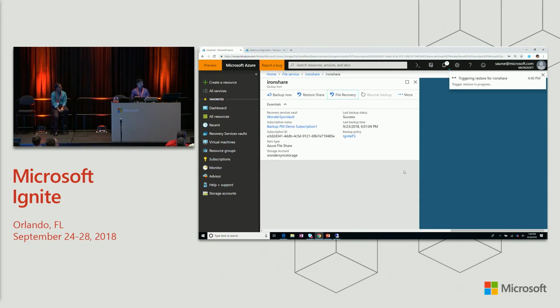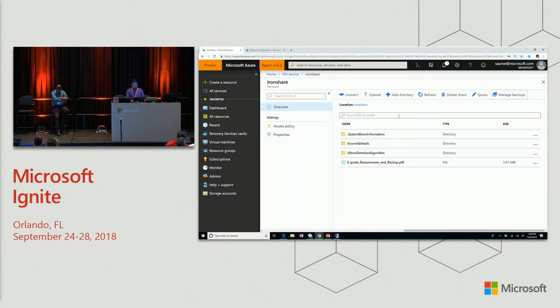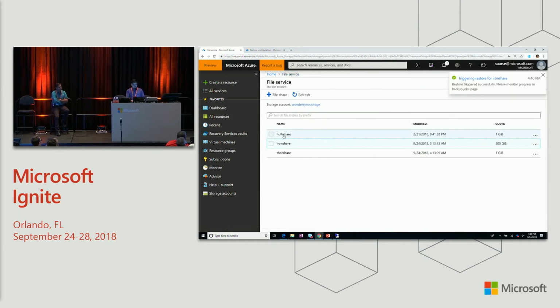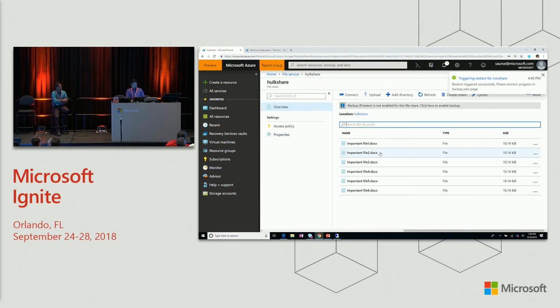And while this restore is happening, let me talk about how it is built into the Azure file share experience. So if you extend your file share to Azure, you can just go to your file share. And let me go to another one which has backup not configured, Hulk share. And at the top you see backup preview is not enabled for this file share. Click here to enable backup. So it's built in to the Azure file share experience.